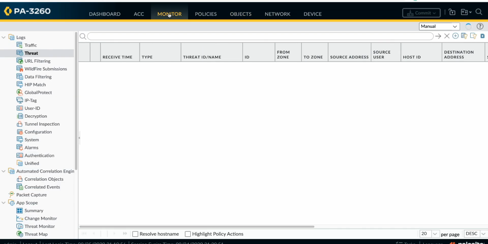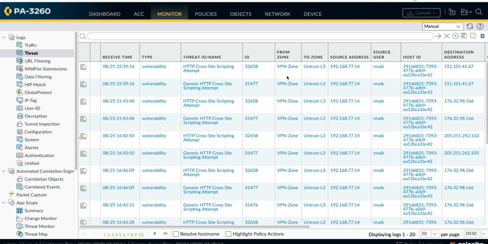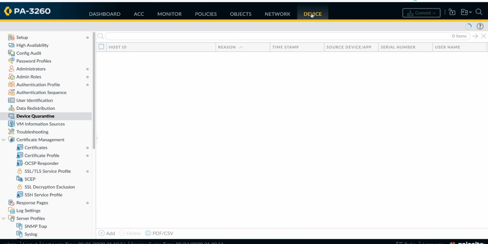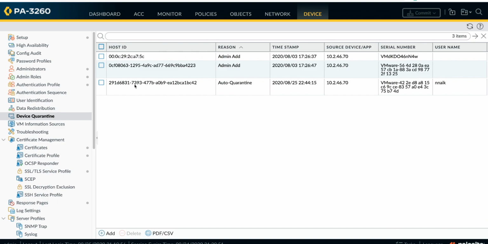Now let's go ahead and monitor our threat log to see if the cross-site script attack has been triggered. As we can see here, we are observing a threat log for the cross-site script attack, and since our auto quarantine policy should take effect, our device should have been added to the quarantine list. As we can see, our device has been automatically added to the quarantine list with host ID and serial number.